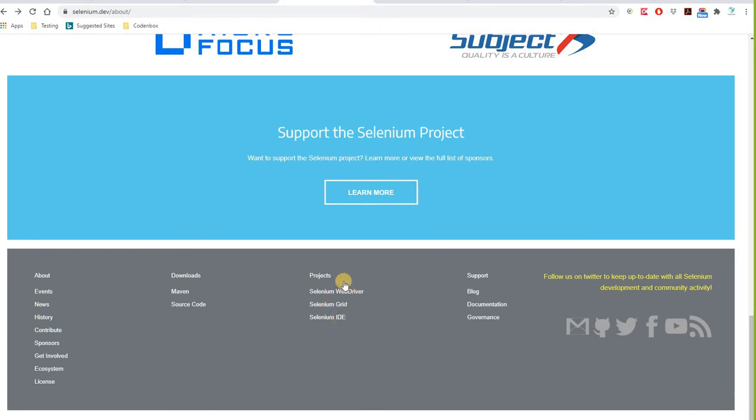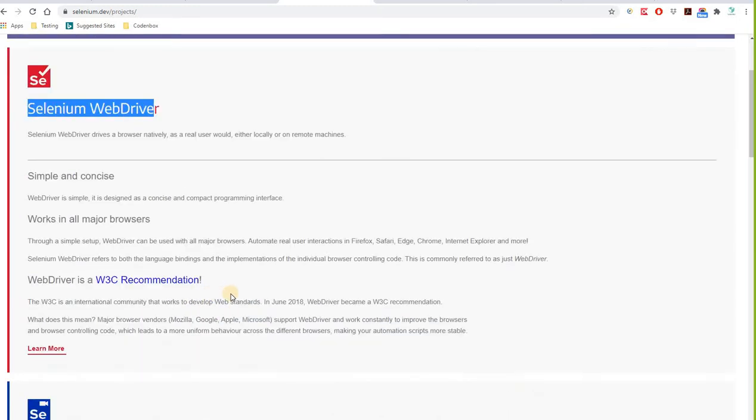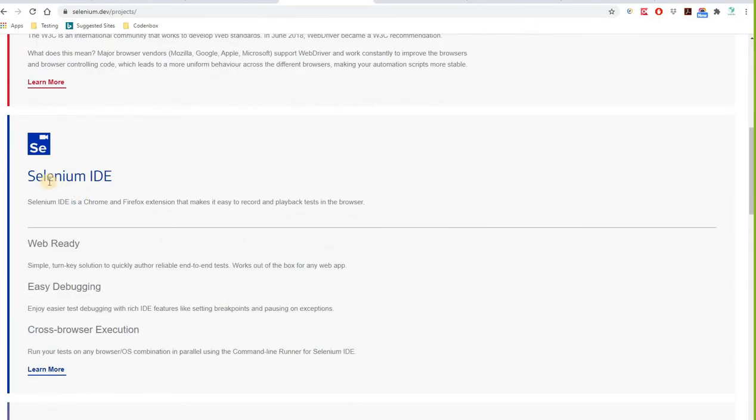Okay, as I was saying, those are the different projects, or different versions, or different flavors, I would say, for the Selenium project, for the Selenium tools. So let's go to the project. You can see Selenium WebDriver; I will come to WebDriver a little bit later. Let's talk about Selenium IDE, which is one of the earliest flavors.